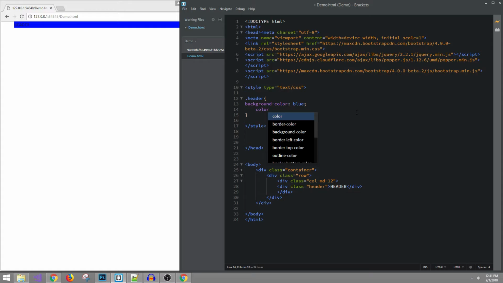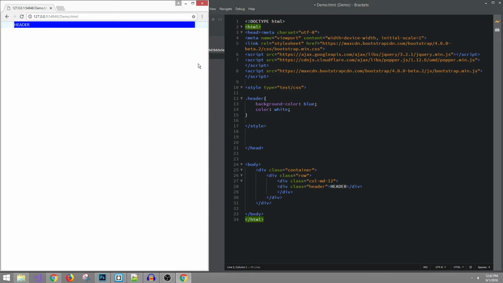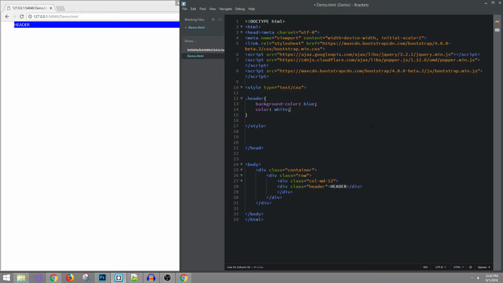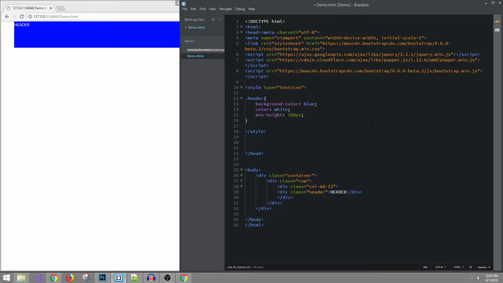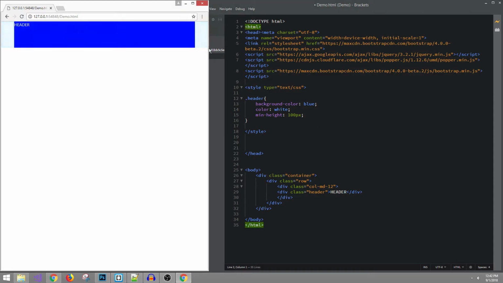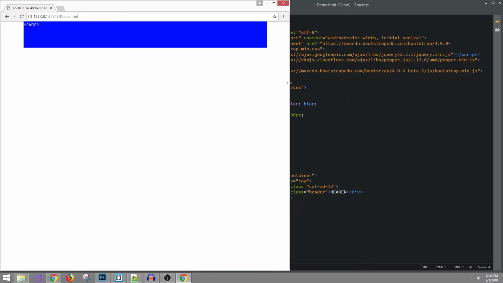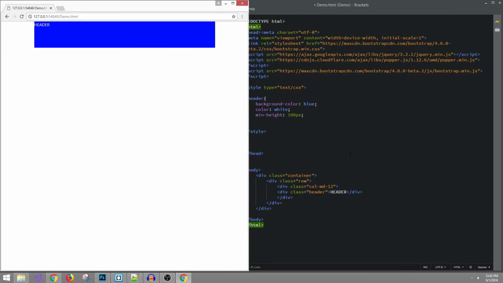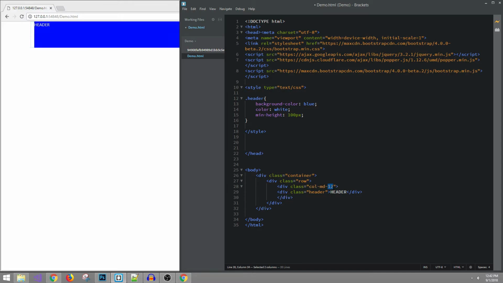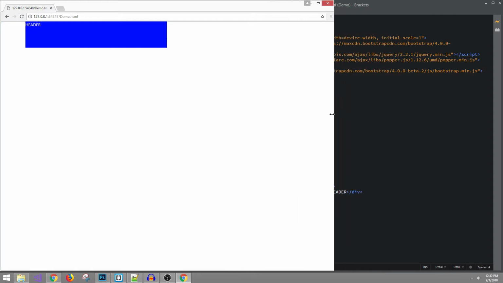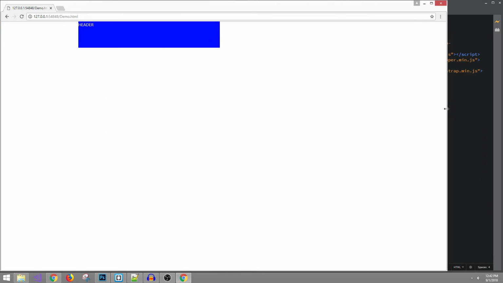So let's say we want to change the text color so that we can see it better. We'd say color white, so everything inside of that div would turn white. Okay. Let's say we want it to be a little taller. So we could do min-height and say 100 pixels. And we have a header that's a bit taller, right? Pretty neat. Still consuming those 12 grid units across. We could change this and experiment and make it 6. So now it's half of the width of the container.